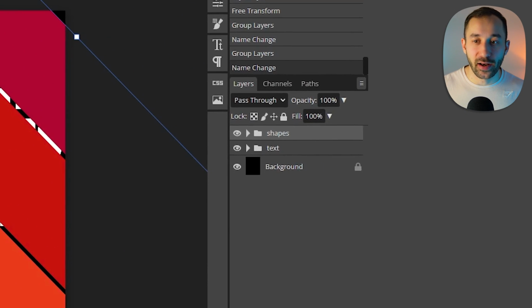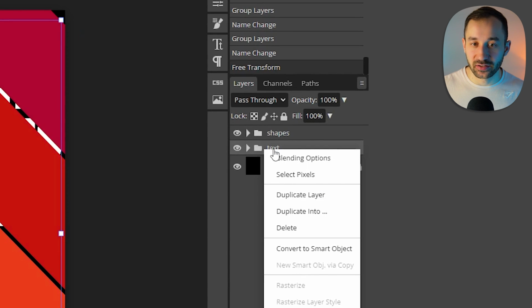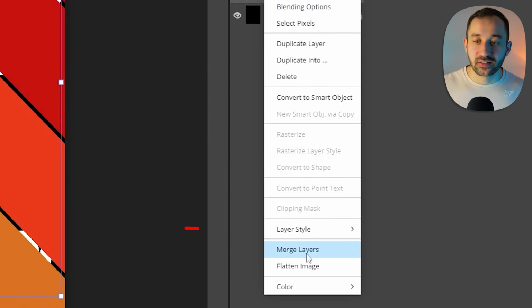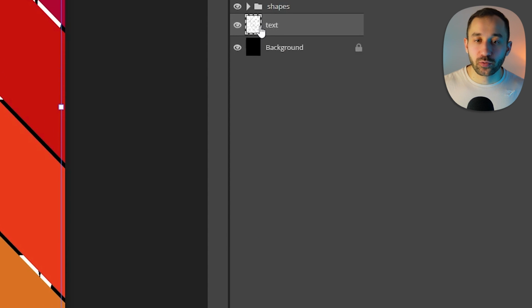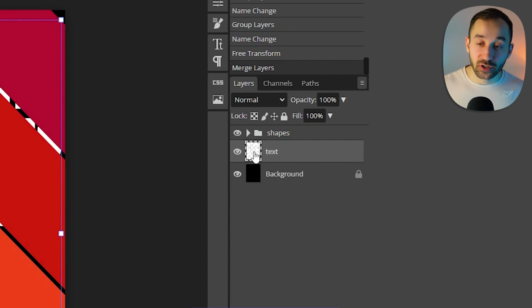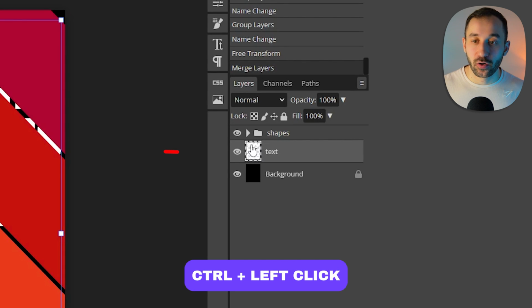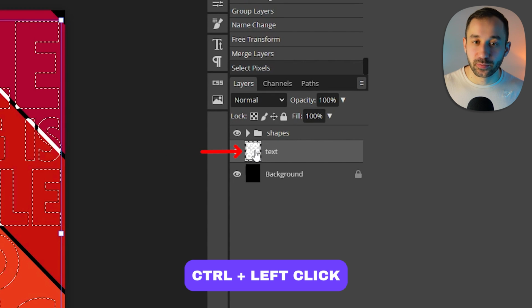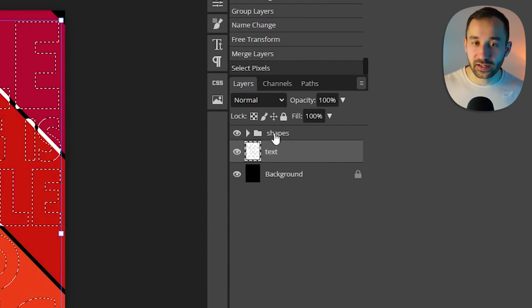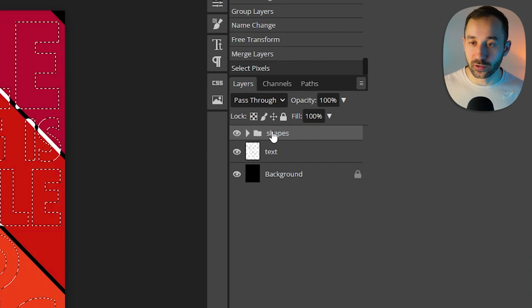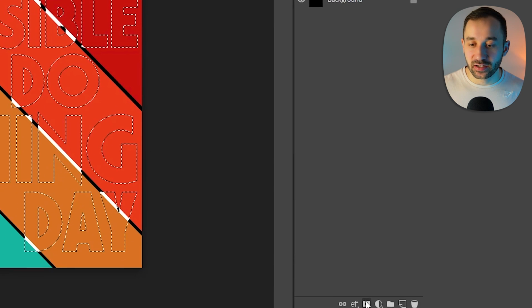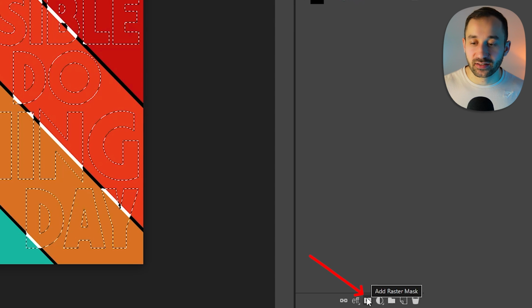And what we can do now is right click on the text group right here on the text box and select merge layers. Once we've merged the layers, we can hold down control and left click on this thumbnail over here in the layers panel. That's going to select all of our text. And now we can click on the shapes group or the shape folder. And while we have that selected, we want to go down to add raster mask.